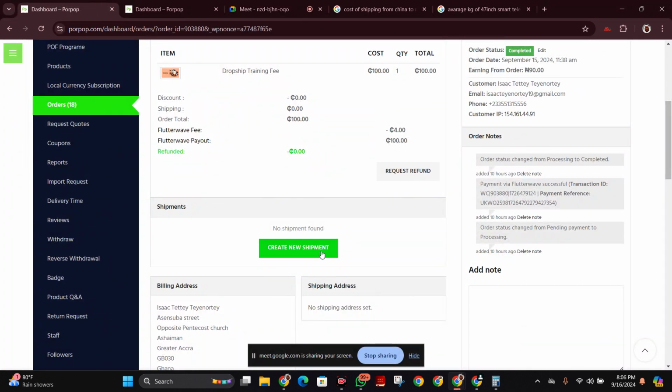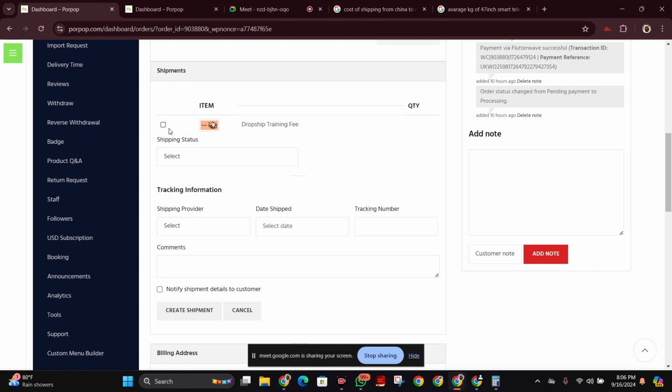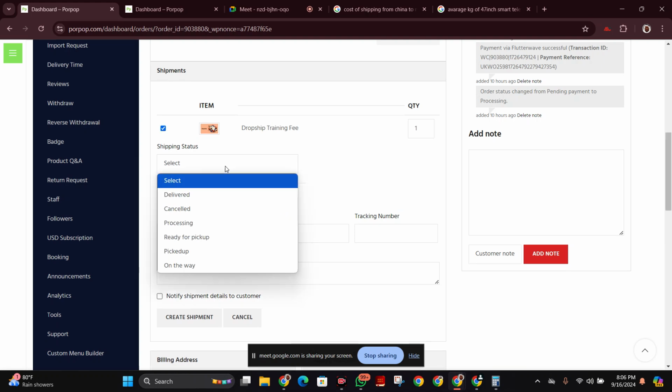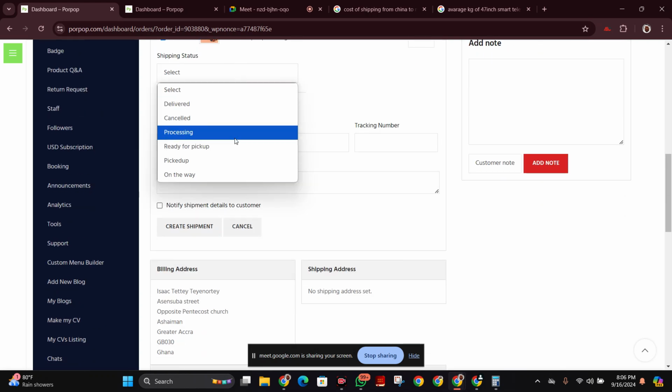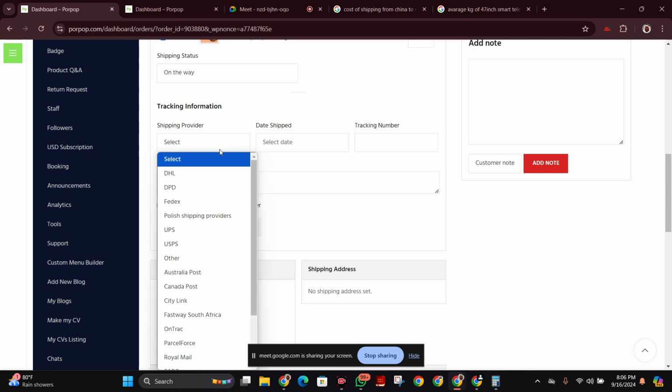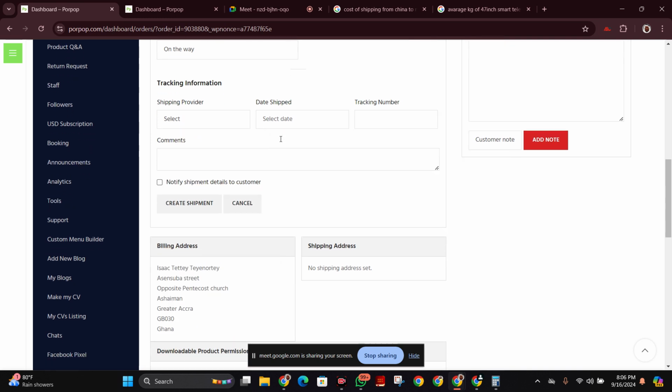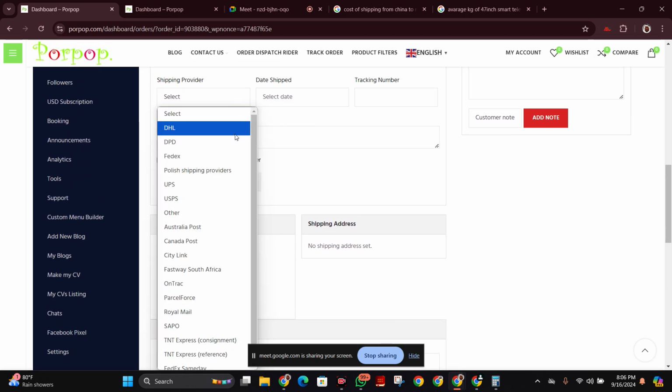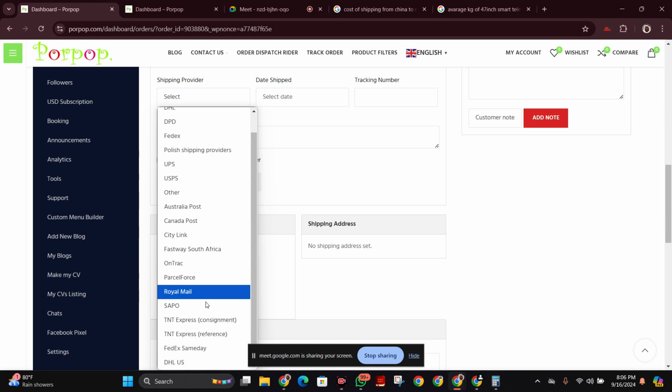Now this is how it looks. You see this place, create shipping. Now I toggle this on. I set the shipping status to processing, or I could change it to ready for pickup, picked up, or on the way. And then I can see the providers listed here. This was what I wanted to show you. Shipping providers: DHL, DPD, FedEx, Poly Shipping, UPS, Other, Australia Post, Canada Post, CityLink, Fastway South Africa, On Track, and so on. So these are all the ones that are available.